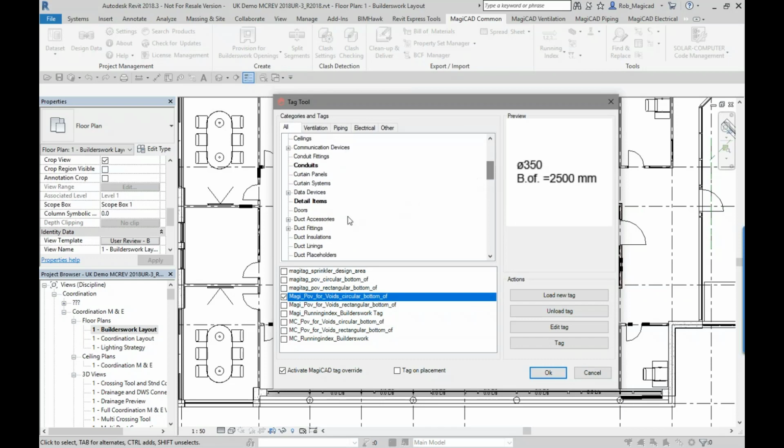So if you wanted a different tag for a different duct fitting, because for a bend you might want to show the angle or something like that. But for a reducer, there is no angle. It's an in and out diameter. So you might have different tags for different things. But in Revit world, you can only tag duct fittings by that category. So you have to manually change each tag every time you tag a different subcategory, which is a bit of a pain.